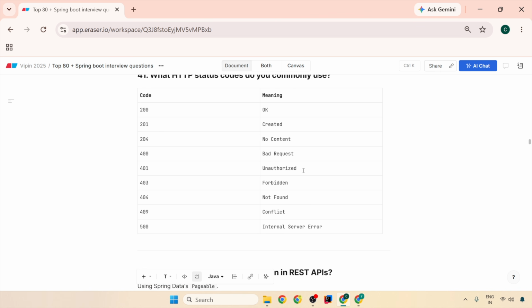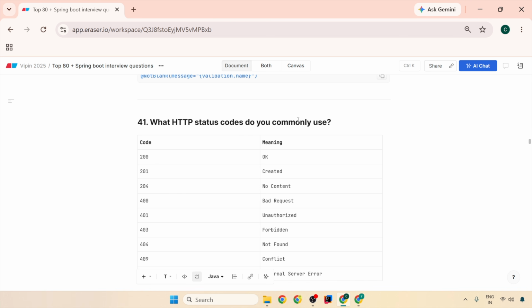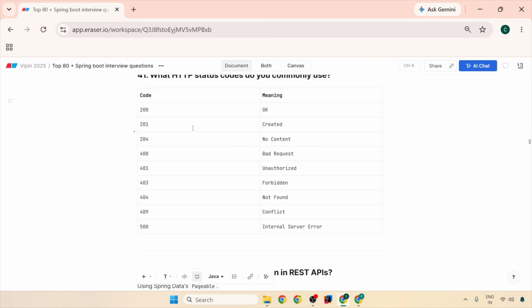What are the HTTP status codes you commonly use? We use 200 for OK, 201 for created, 204 for no content found, 400 for bad request, 401 for unauthorized, 403 for forbidden. These are the security related ones. 404 for not found, 409 for conflict, and 500 for common internal server errors.